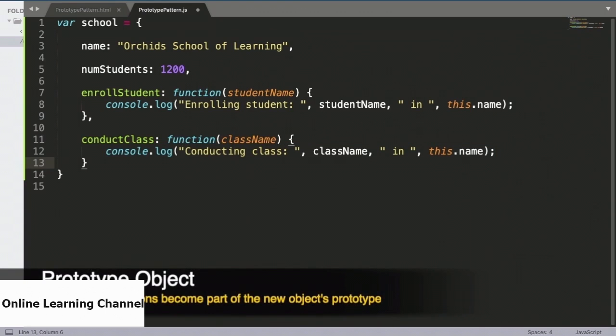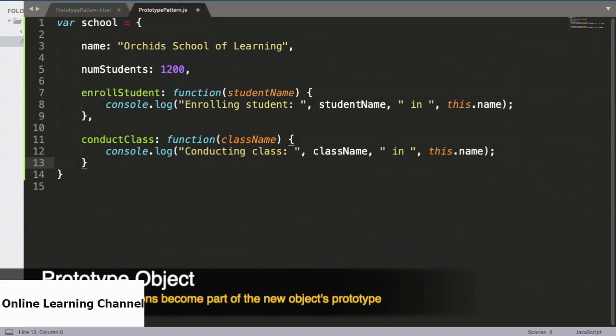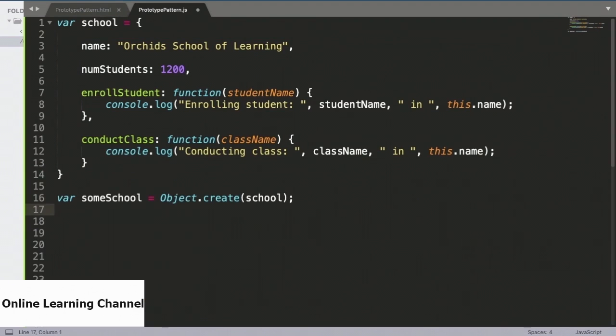We'll now use prototypical inheritance in order to create new objects from this school object that we have just defined. Prototypical inheritance is basically the inheritance that JavaScript follows. We'll create new objects using this school object here, and this school object's functions will become a part of the new object's prototype. This is the prototype design pattern, which is an inherent part of JavaScript.